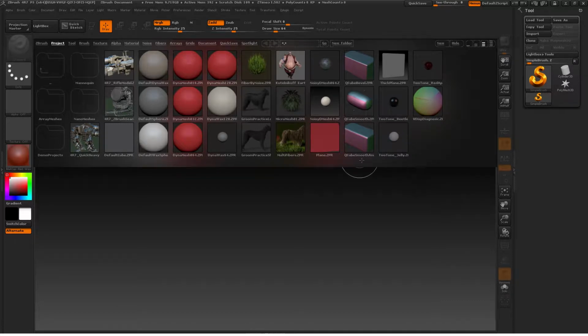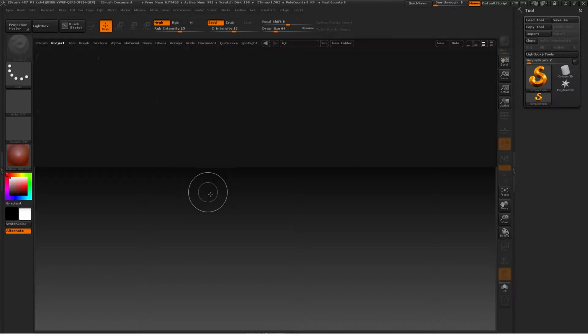The first tool we'll take a look at is the Lightbox Shortcuts. This tool is a file explorer of ZBrush folders. Inside we'll find lots of tools and resources that ZBrush offers by default. We can also save our projects here and access them easily. We're not going to use this yet, so press comma or click on the Lightbox icon to close it.